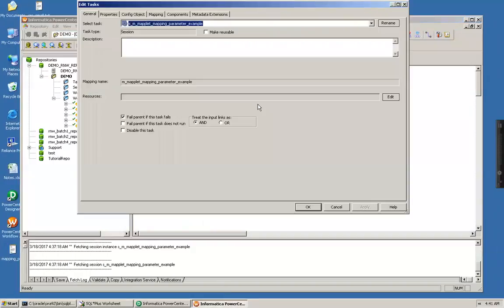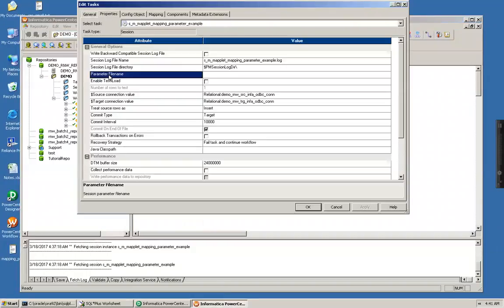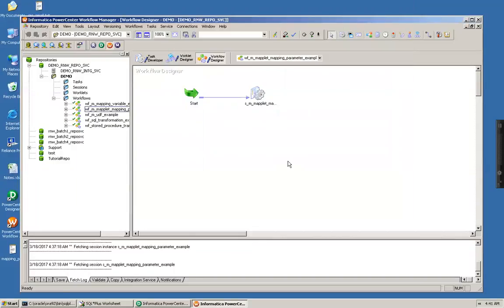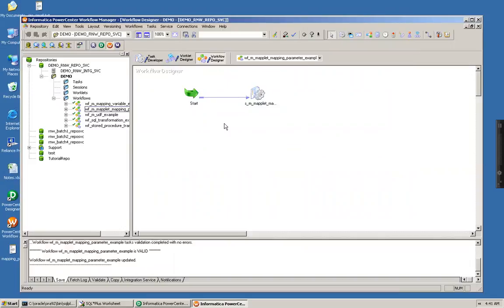And on this session task, in the properties, there is a parameter file name which is available as a property. Here I have to give the entire file name along with the complete path. So I will copy this and paste it here. This is the parameter file name by which it will get the value of the parameter. Apply this, and now let me save this. Let me execute this for now.